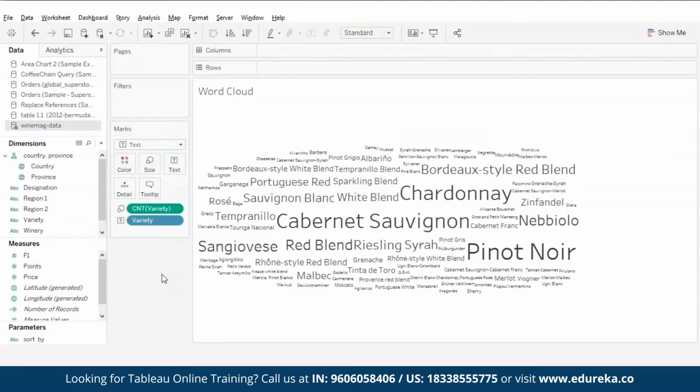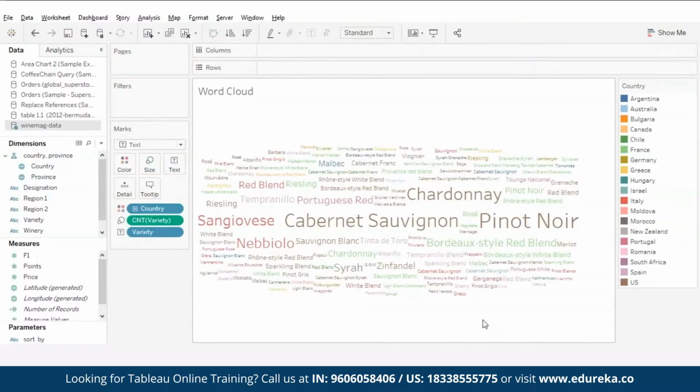Now let's say I want to apply color in it on the basis of country. So let's drag the country pill to the colors card. So here we are with a word cloud, which analyzes which wine variety is most popular across the countries. And in this case, you can clearly see that the winner is Pinot Noir.